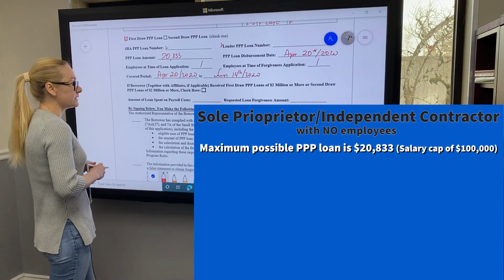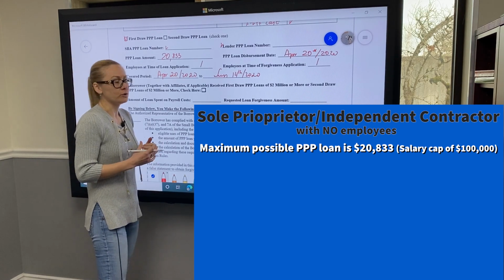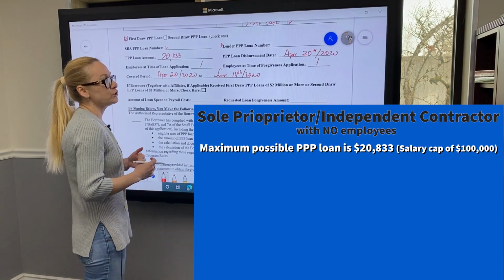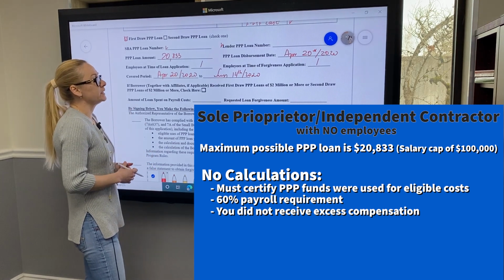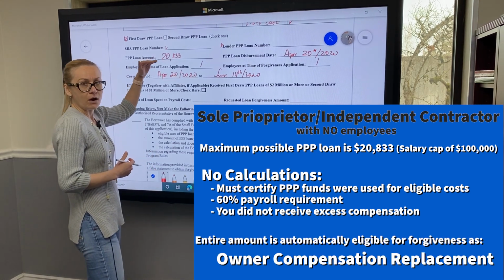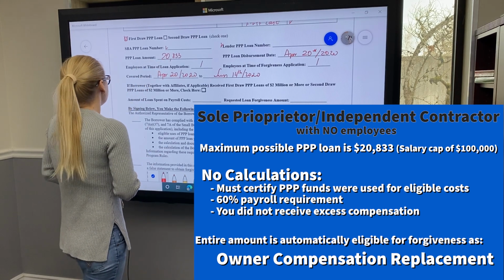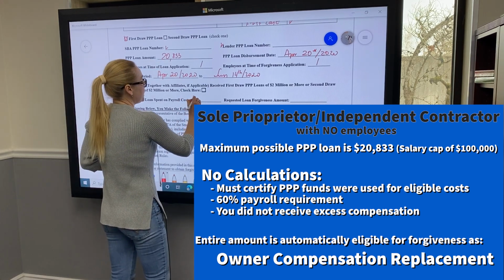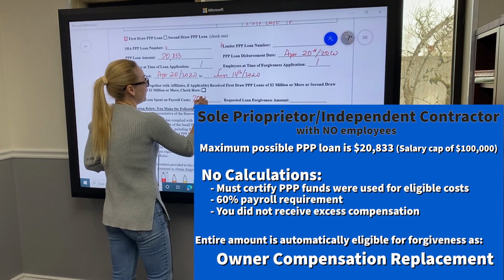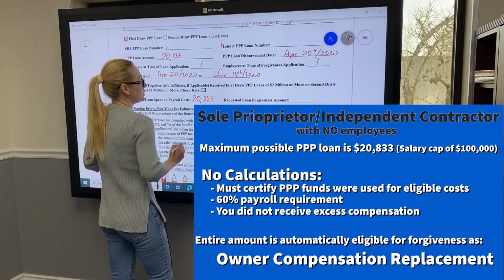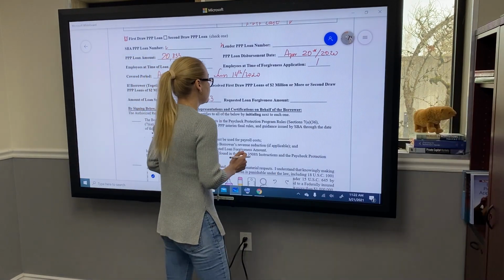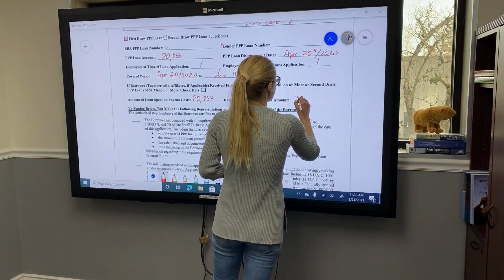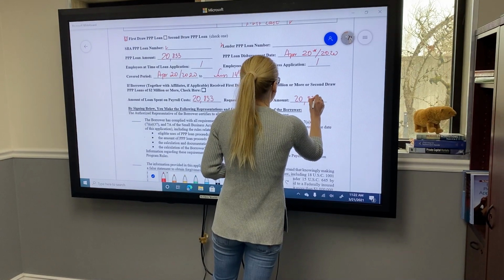If you file Schedule C with your 1040 or Schedule F, you're allowed to use the whole amount as owner compensation replacement, and this amount is automatically forgiven. So we use the entire amount on payroll cost, which is owner compensation replacement, and the requested loan forgiveness amount will be $20,833.